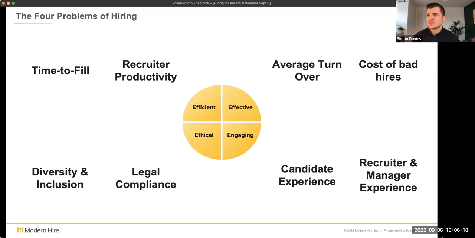Maybe less obvious is calculating the costs associated with premature turnover and things like that. It's a little bit more difficult to unpick, but again, vital and important to try and reduce those costs as best as humanly possible.